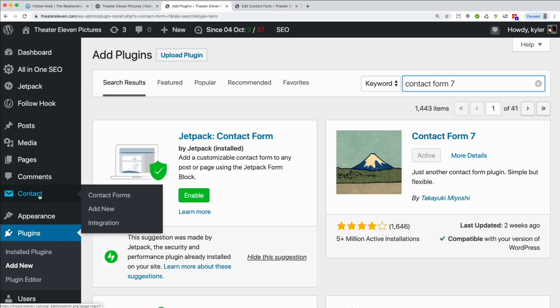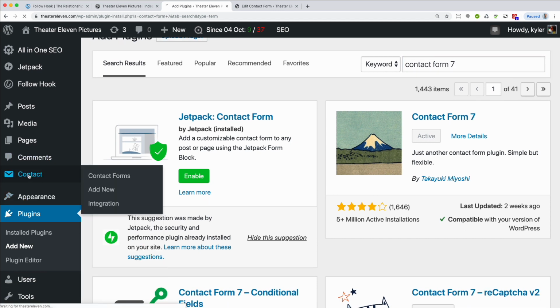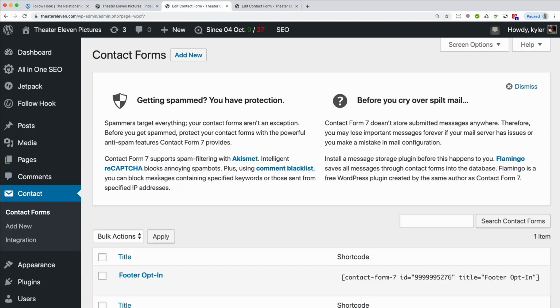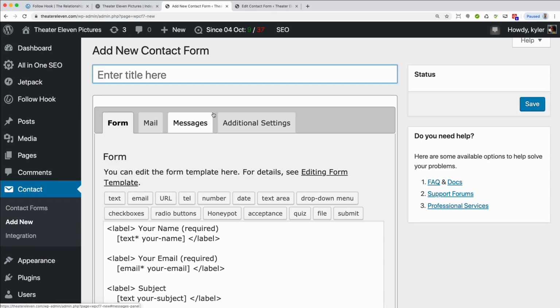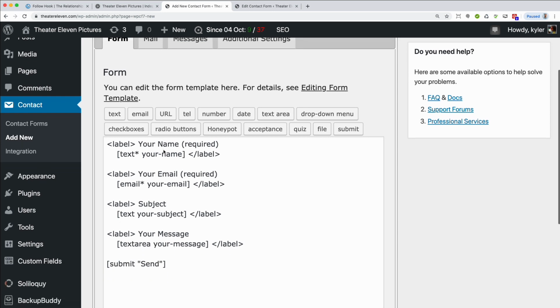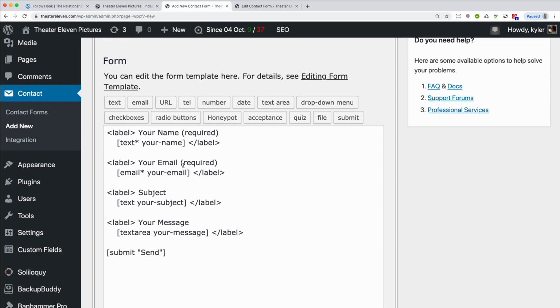Now once it's active, on the left you'll have a contact in the admin. Click on that, and it's going to show you a default form that Contact Form 7 puts on your website. We're going to ignore that form for now and just click Add New. I typically like to name them by their purpose. And then here's how Contact Form 7 works. The first tab, called Form, is where you actually build the form. I'm going to show you how to do that.